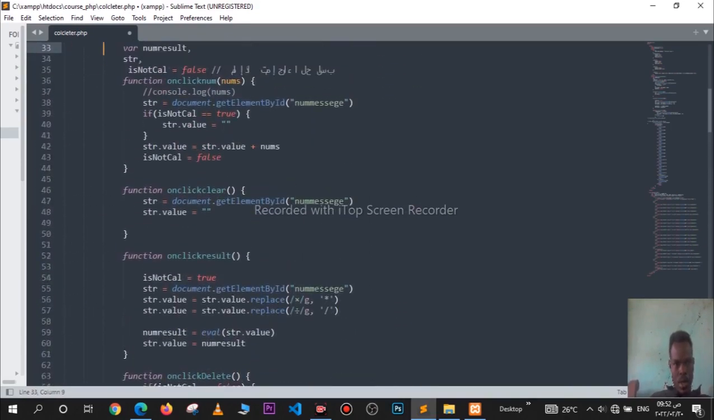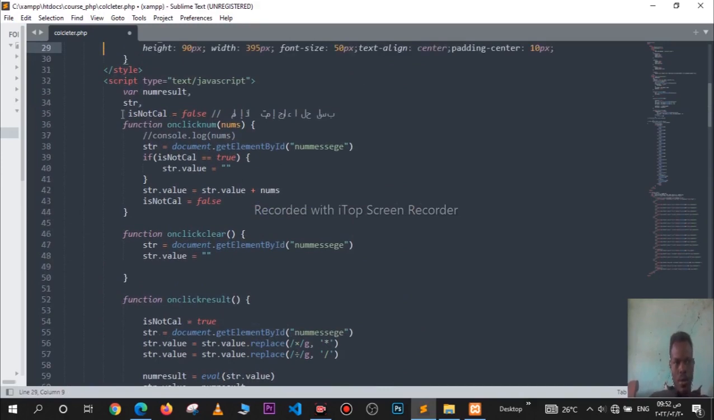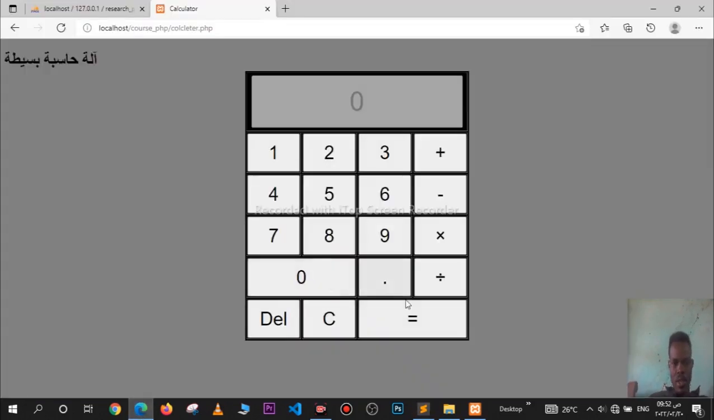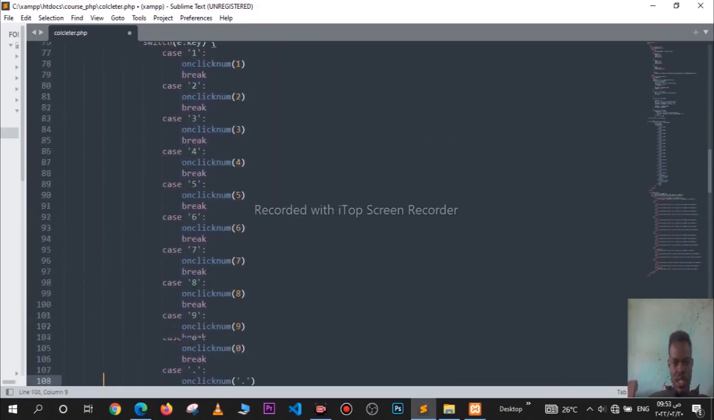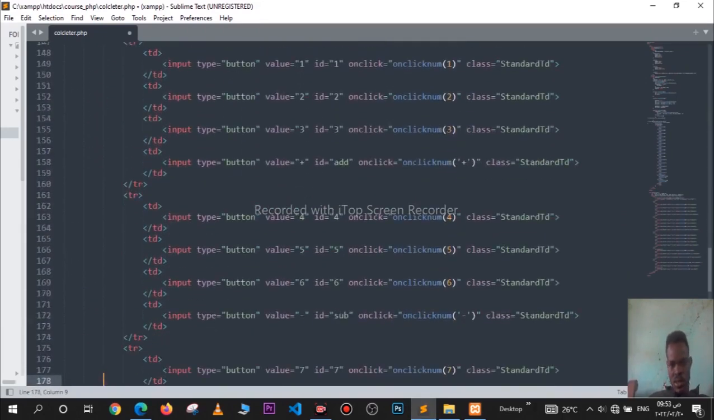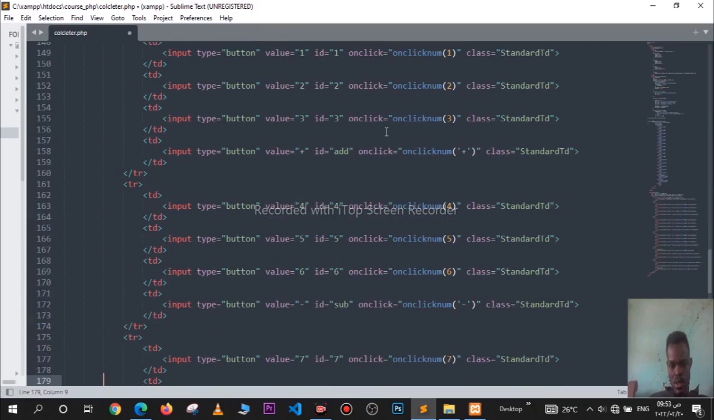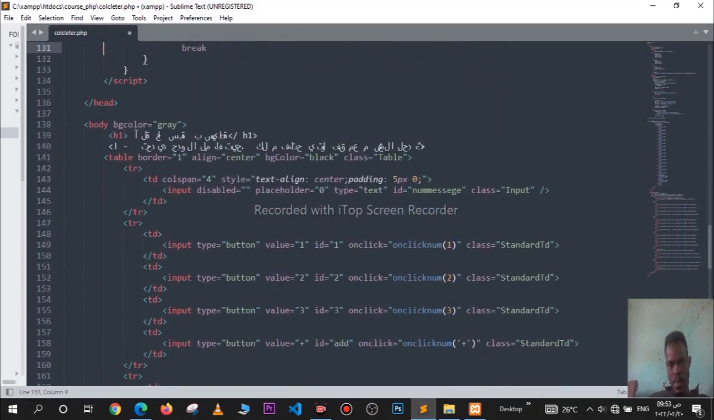If we come here, we will find the var and number result. This is the number result, used for the equal. And if we go back here, we use onclick with numbers and number message, to call the number message by the ID here. Sorry, yes, the ID number message.